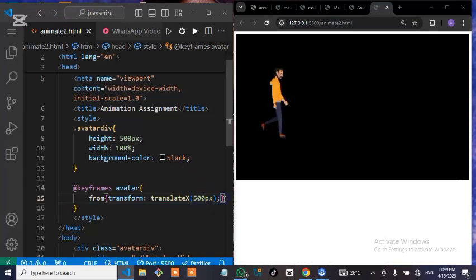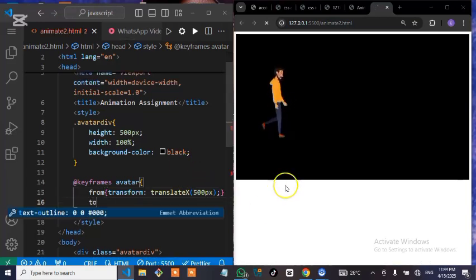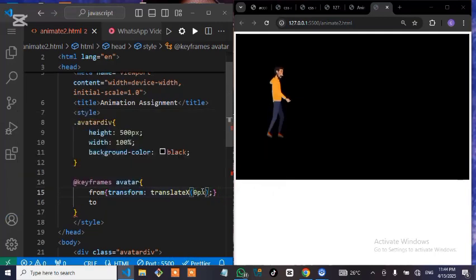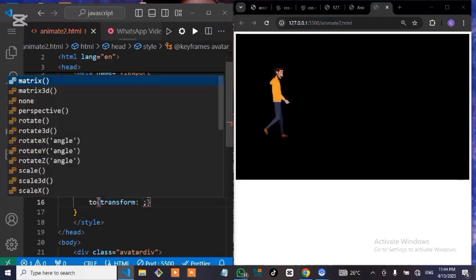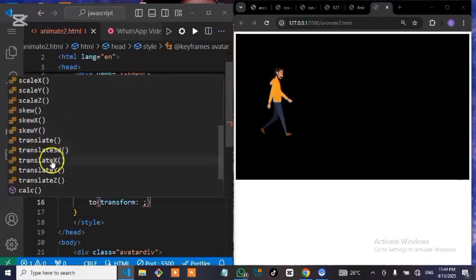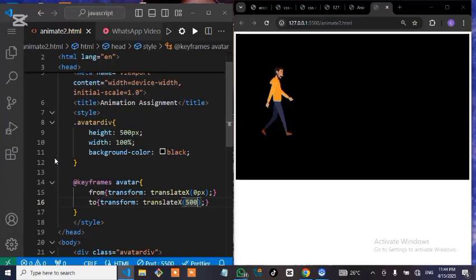So we want it to start from 0 pixel, right? Yeah, we want it to start from 0 pixel rather. So to what? We'll still say transform. Transform translate x also to 500 pixel.